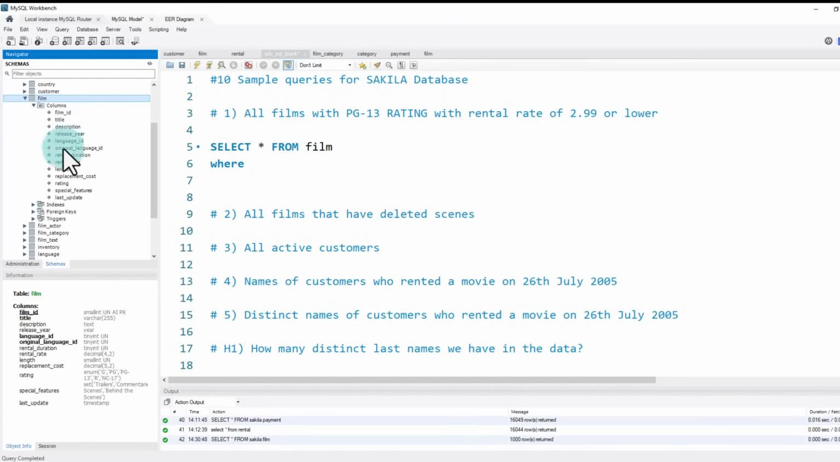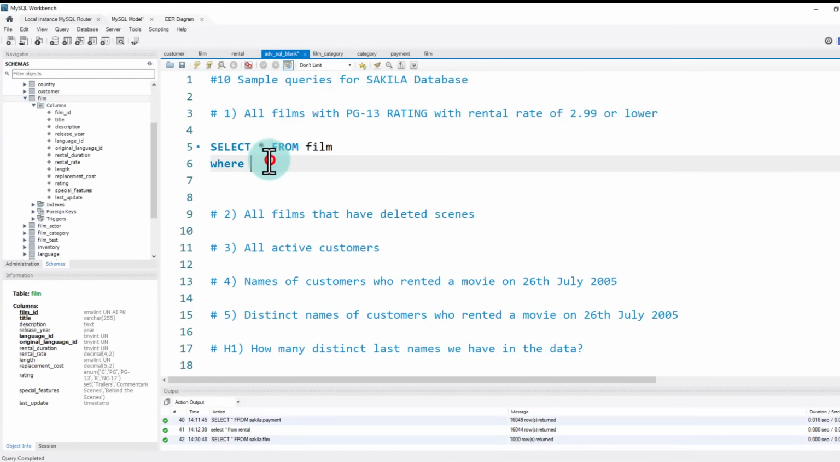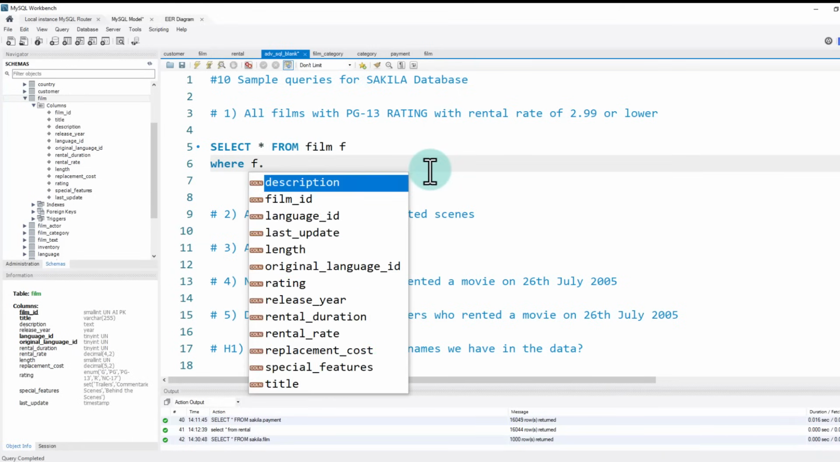So I'm looking at all the column names as I develop the query. Alternatively, you can also, for example, give this table an alias. So for example, you can say select star from film F, and then you can start by typing F dot, and it will give you a listing of all the field names.